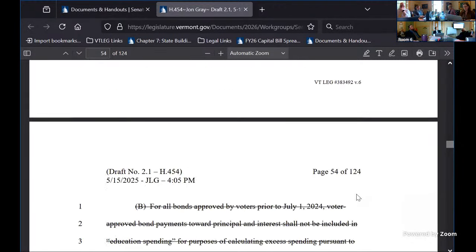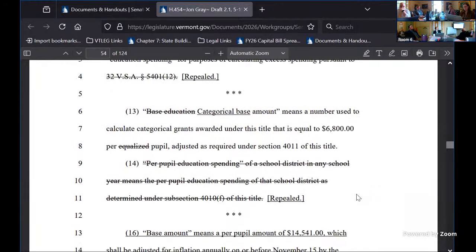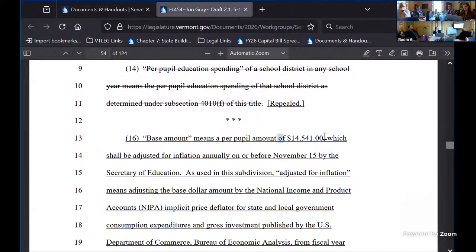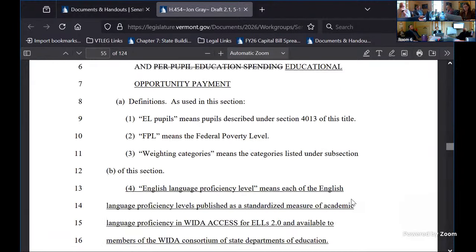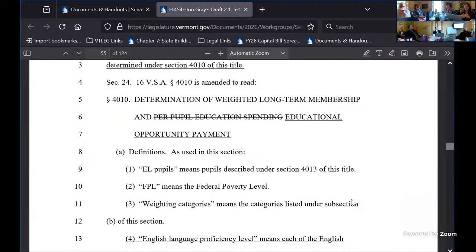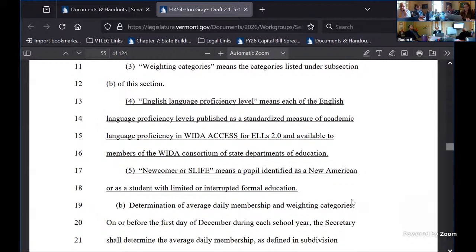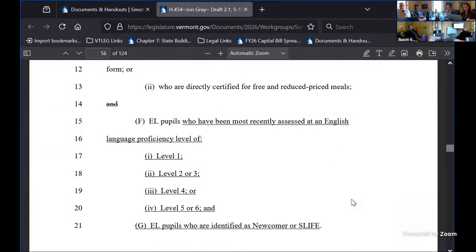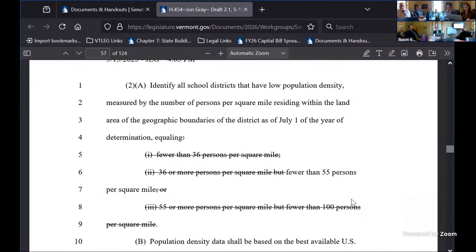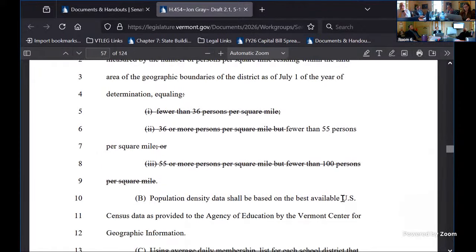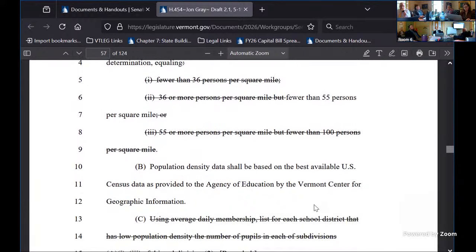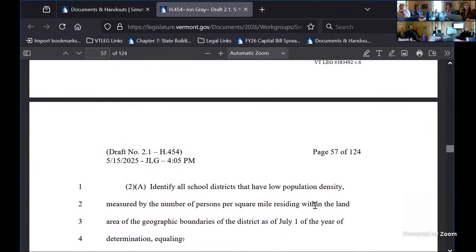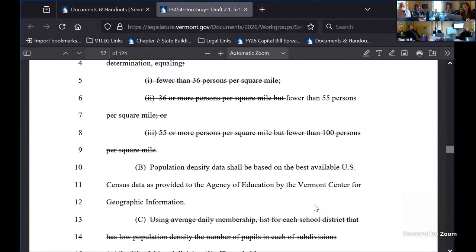You're looking at your definitions for your foundation formula, your chapter in Title 16 dedicated to state funding of public education. What you see here is the updated base amount, that 14,541. Section 24 is your set of weights. This is exactly the same section as came from Senate Education, so no changes here. It includes your EL weight, distinguishing between proficiency levels and newcomers. You can see you're identifying sparsity for purposes of the small school weight. This is on page 57. This is consistent with Senate Education, so I don't know that I need to go into more detail.